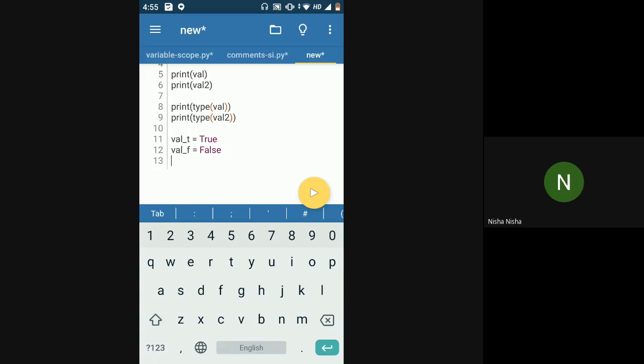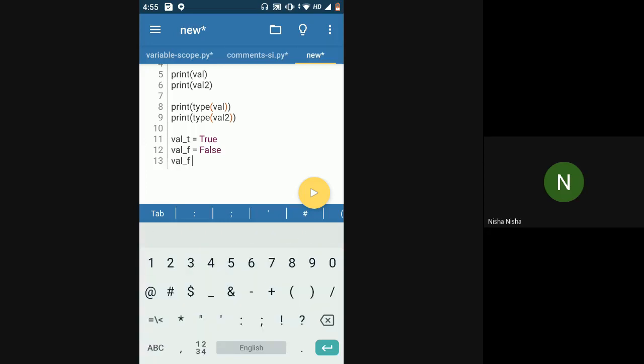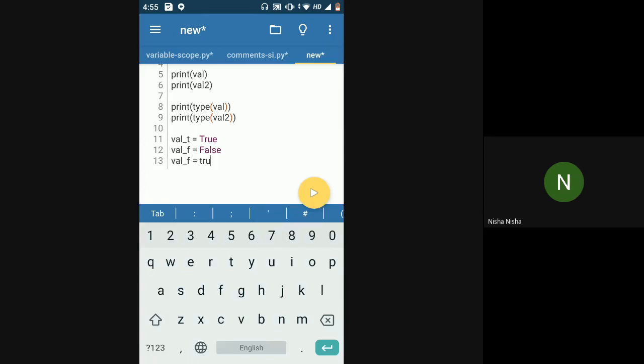Okay, and this is case sensitive. So you cannot write f is equal to true. This line number 13 will give you an error because true and false values are case sensitive. You have to keep T as capital in true and F as capital in false. So this is called a Boolean.